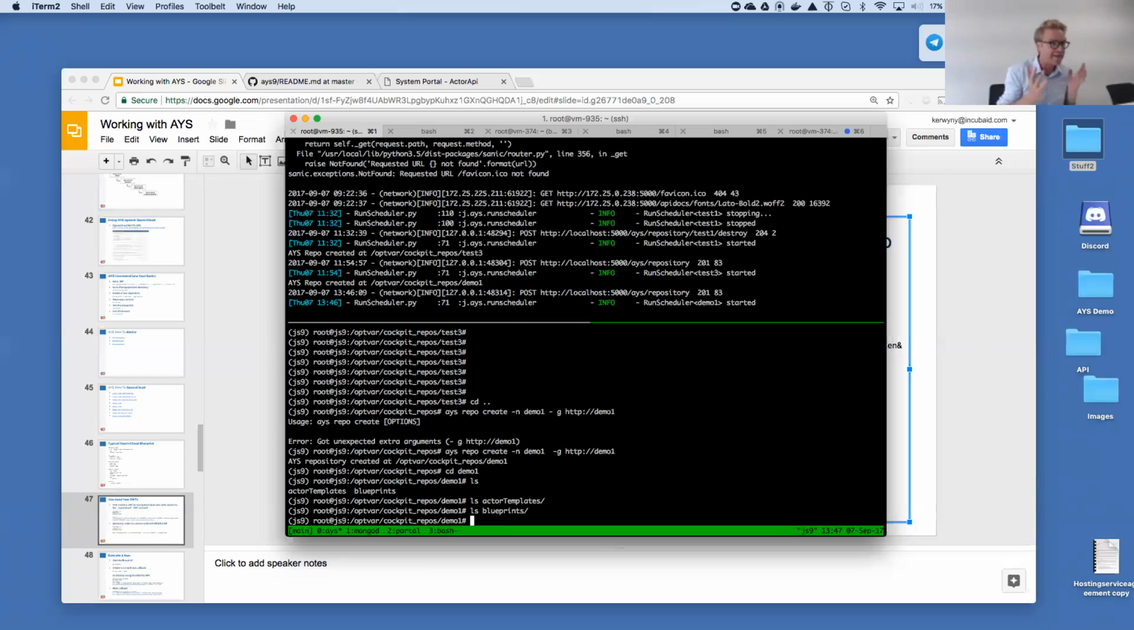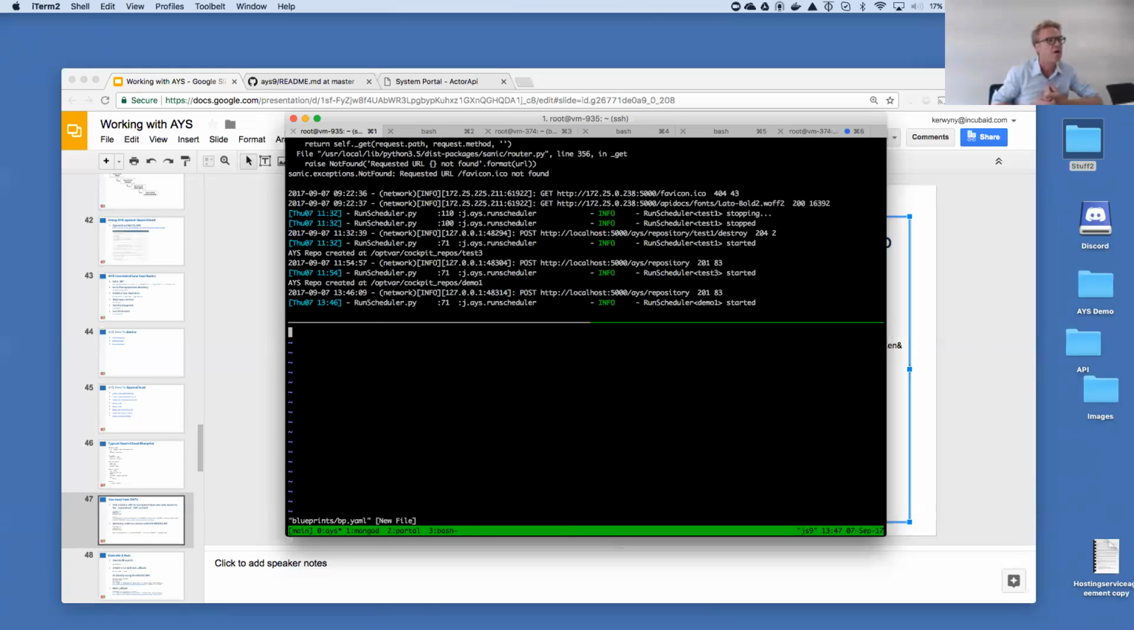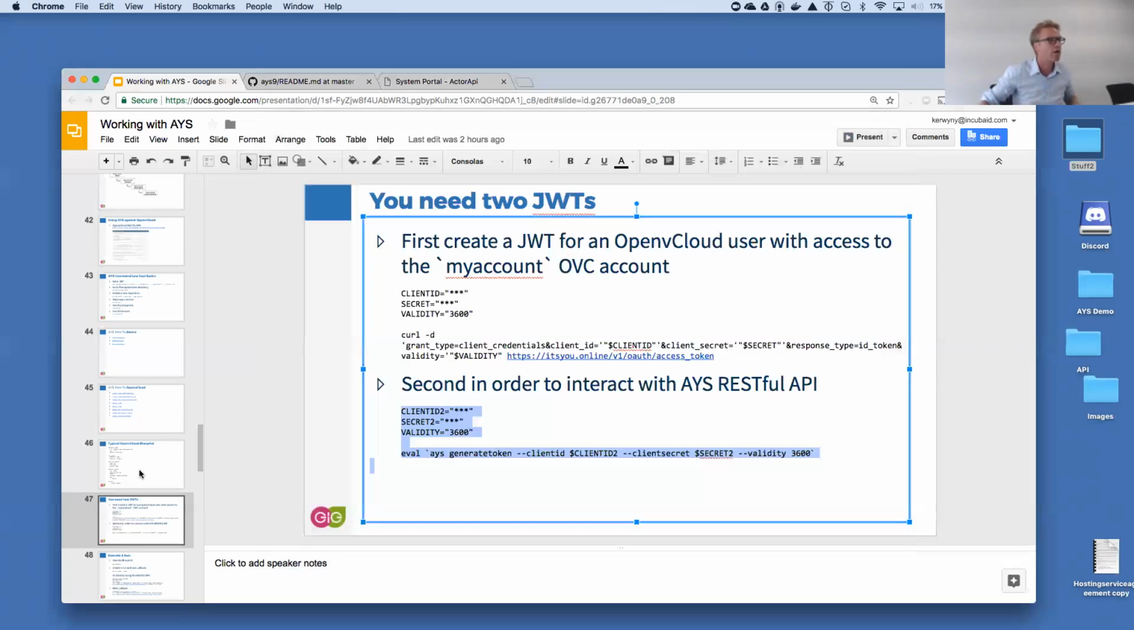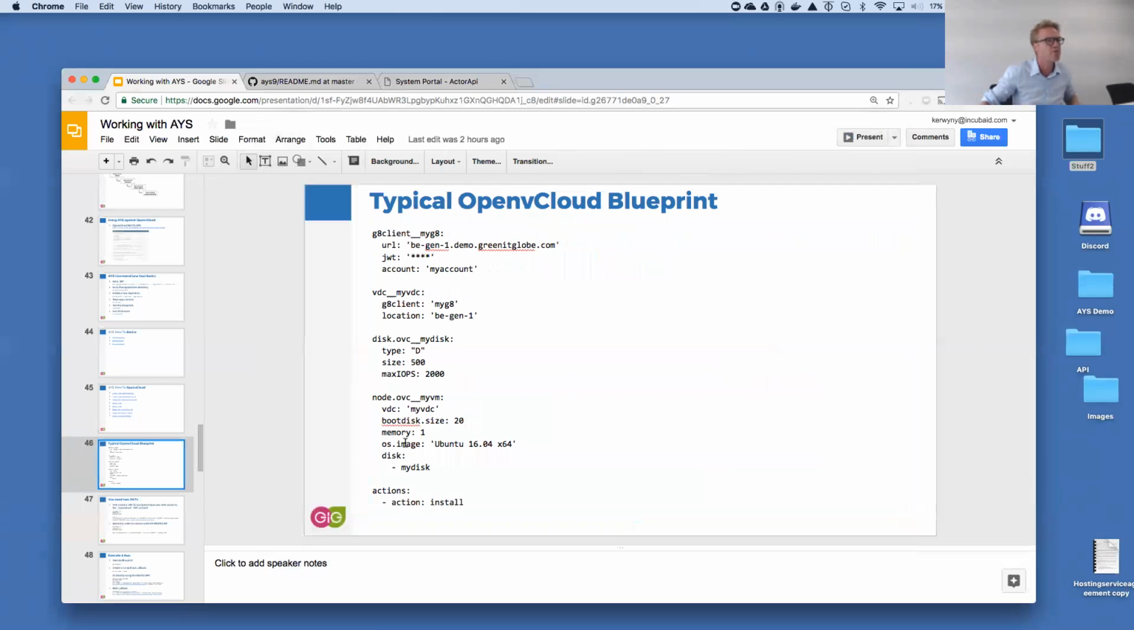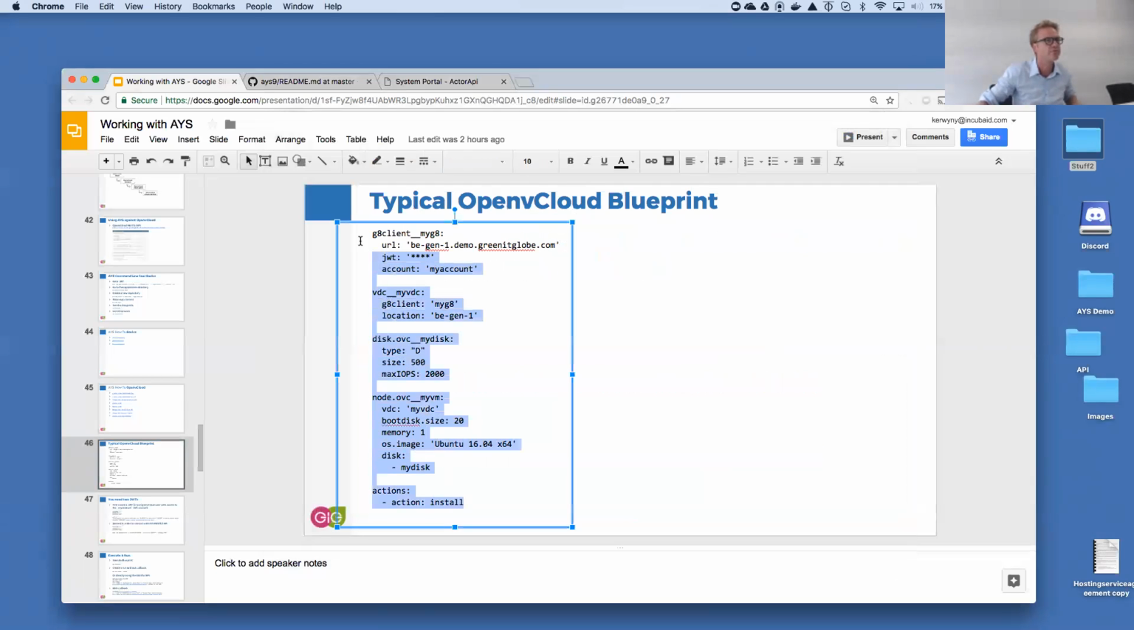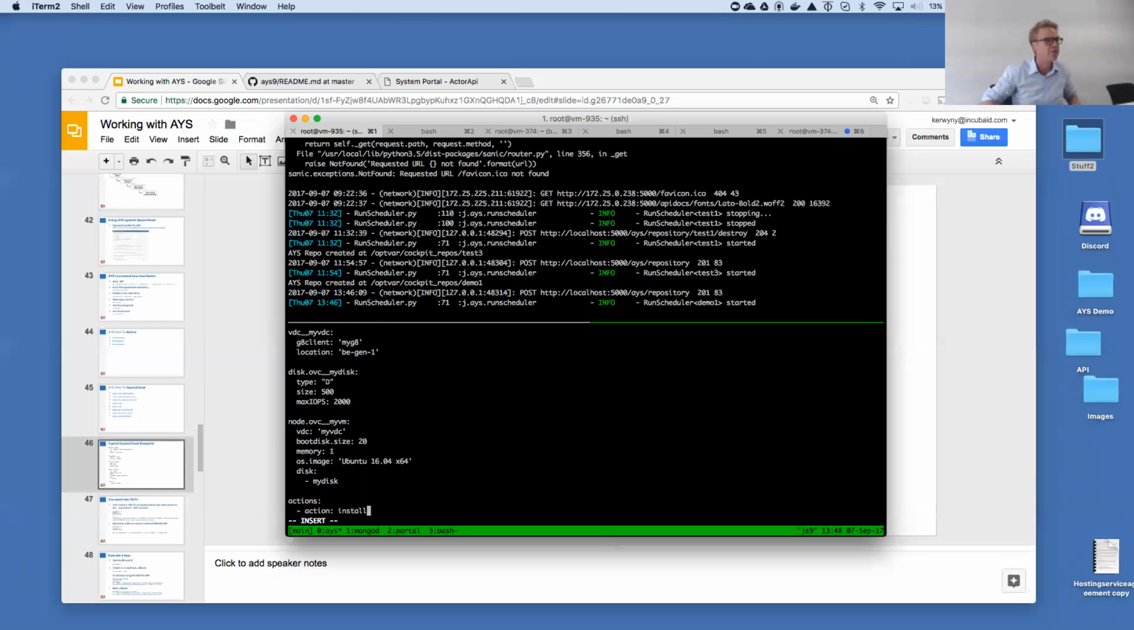The first thing I do, I create a blueprint. That is quite straightforward. I create a new blueprint, and I give it the name blueprint.yaml, whatever name and extension you give it, that's okay. What I will do, I'll copy basically my blueprint, this one, like this, and insert it here. And of course, this will not work because we have to specify the JWT.